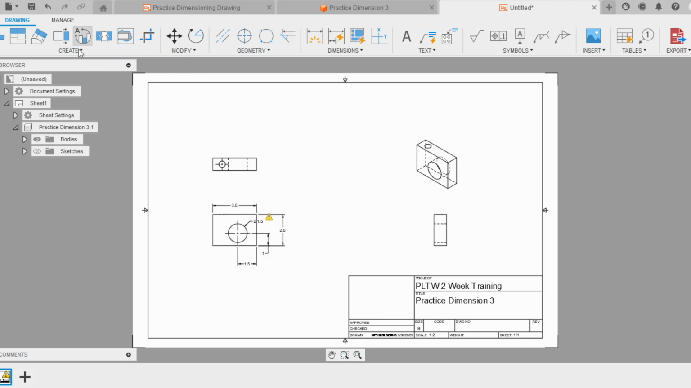So, yeah. To be totally candid, I forgot to show you how to dimension this tiny circle, but it's the same exact way as doing the previous circle. I just forgot to screen record it and forgot to show you, because I screen recorded that clip at like 6 in the morning, right before I was leaving for work. So, yeah. That's the video.